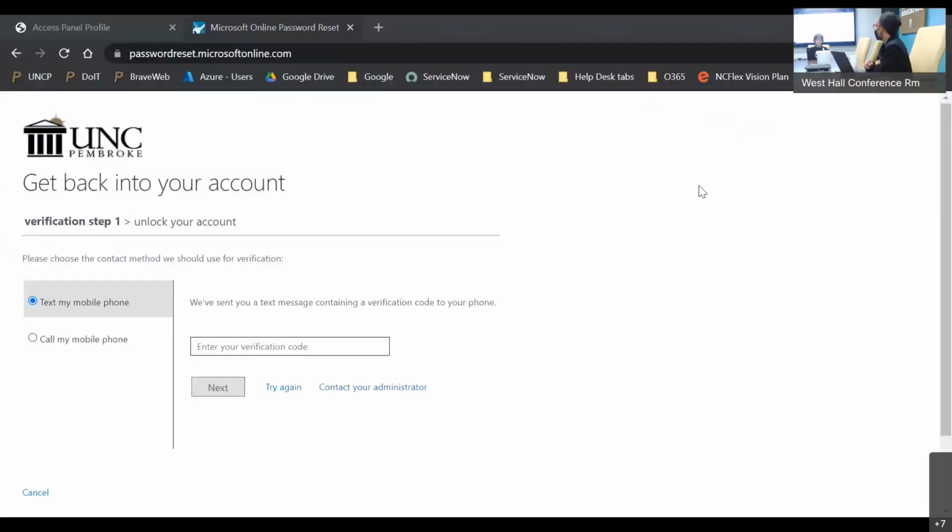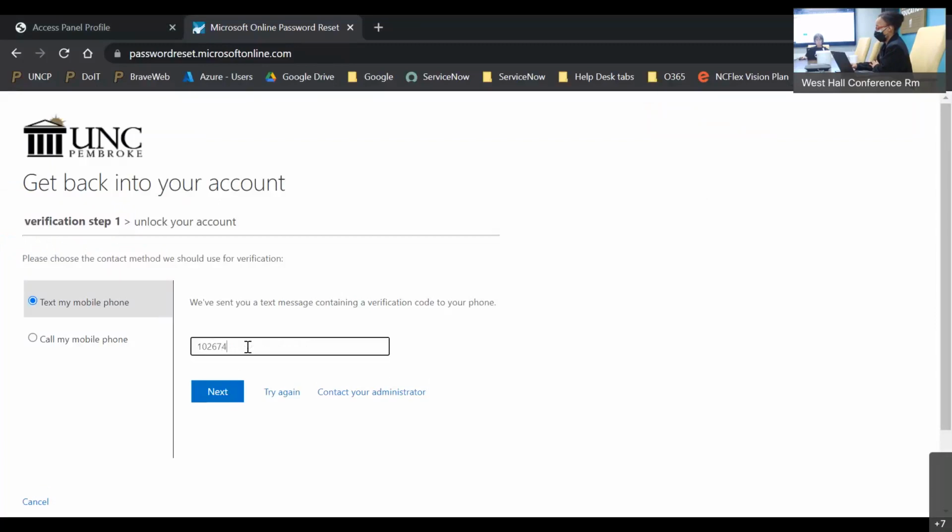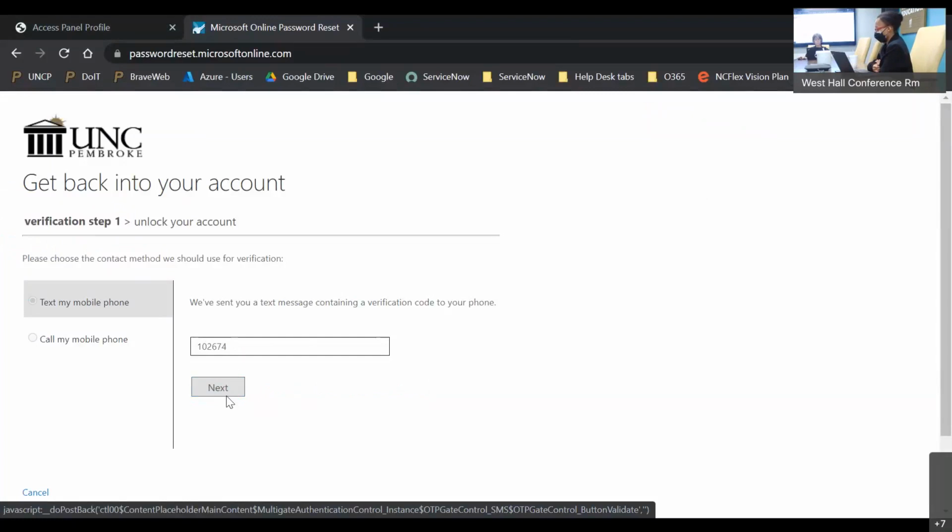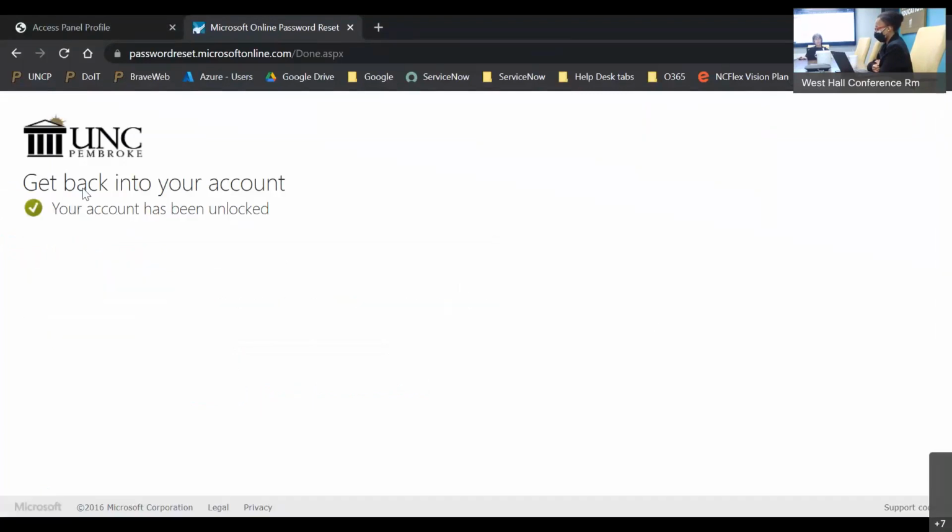So I requested it to send me a text on my mobile phone. And in that text, there is a code that I just put in here, a 6-digit code. And next. So now the account has been unlocked, and you should be able to log in normally, providing you do know the password.